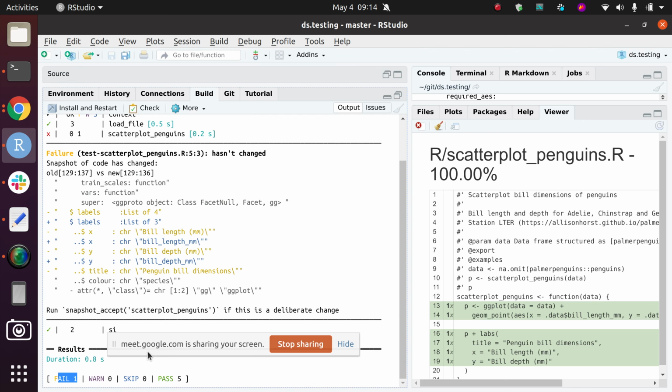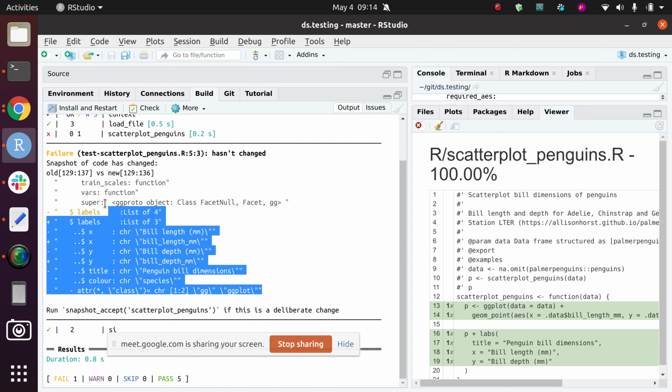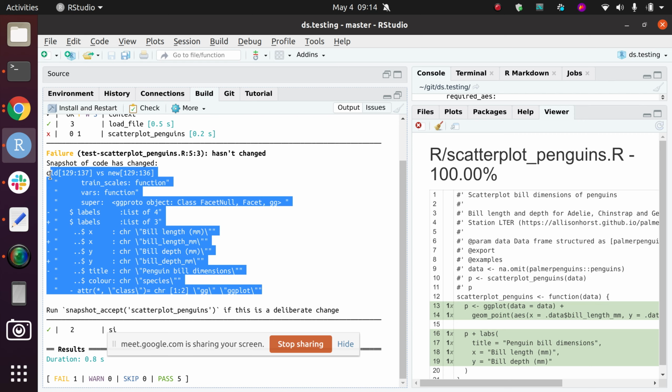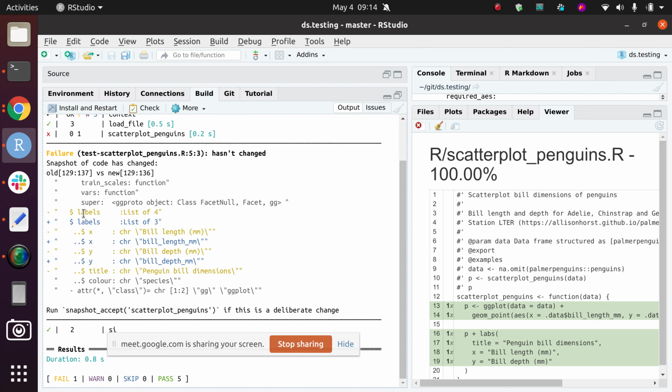And what's showing is that the element labels of the ggplot2 object that I saved as a snapshot changed completely, because I completely removed the labels there. So as you can see, it's a little bit difficult to interpret, but you understand there is something about the labels that is wrong. So that's all I need.